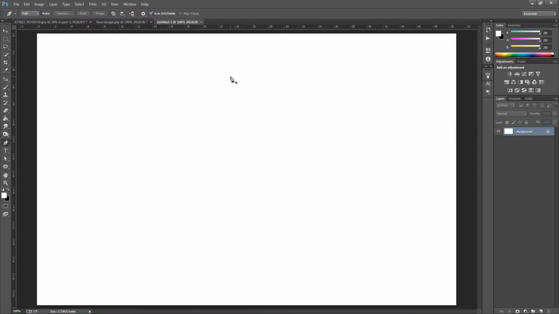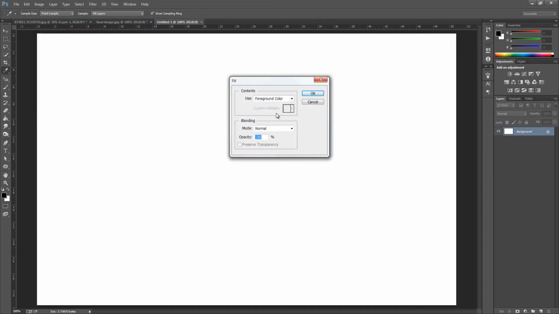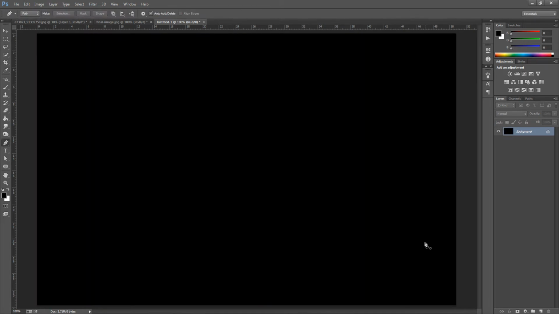Now we've got a blank white document. We need to change this. So we want to make sure that we have black as our foreground color on the left hand side at the bottom, and we're just going to go up to Edit, Fill, and make sure it's got foreground color. Click OK. That changes to black, and we're going to add a gradient overlay.